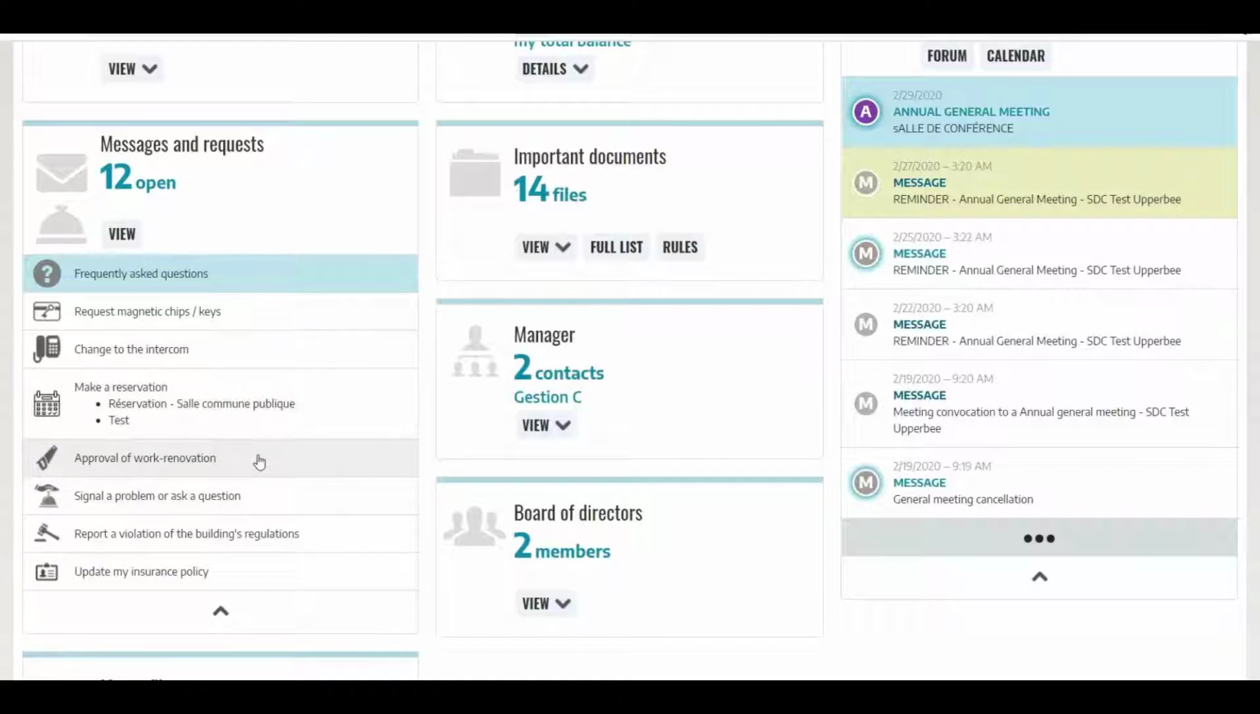It can happen that certain syndicates will require that co-owners submit a request when they want to make renovations in their condo, and when that's the case, the request can be submitted through UpperBee in order to make sure that it's approved by the board members.